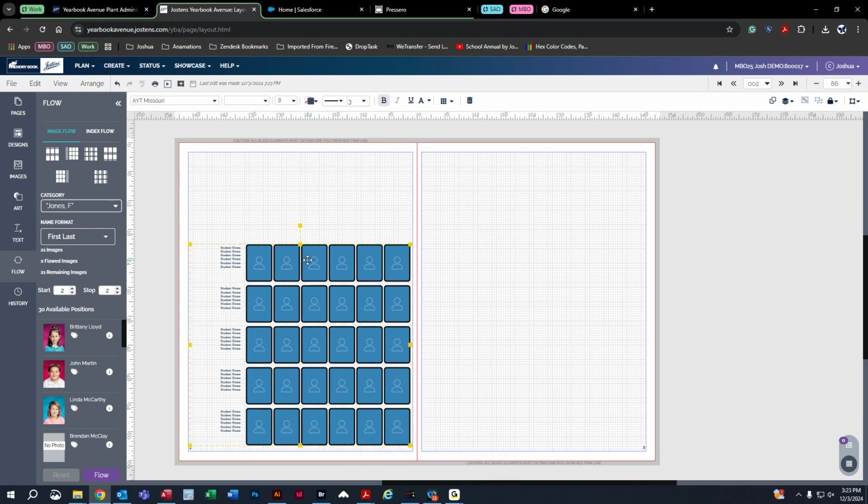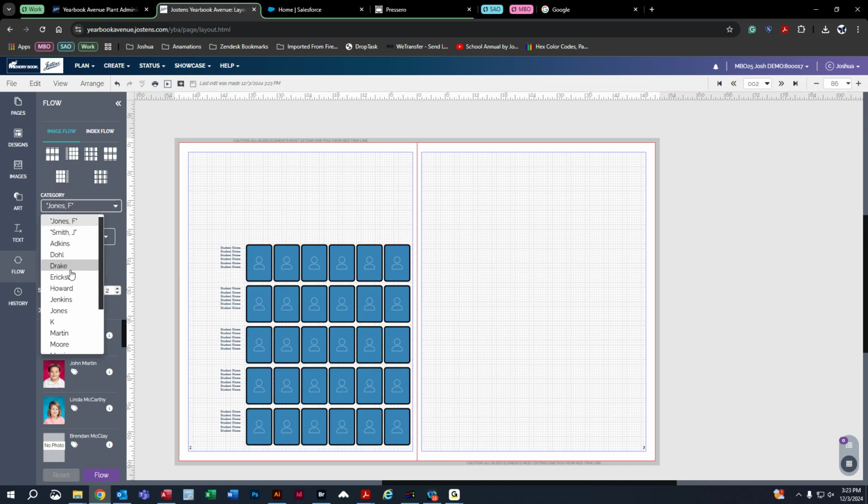All right. So once it's saved, we're going to come over here to Category, and we're going to make sure that the teacher we want to flow on this page is selected. So in this case, we're going to go over here to Jones. Then the name format is first last. It means the first name's first, last name's last. Underneath it, we're going to see 21 images, 0 flow, 21 remaining, because we haven't flown any of them in images. So of course, 21 images are remaining.